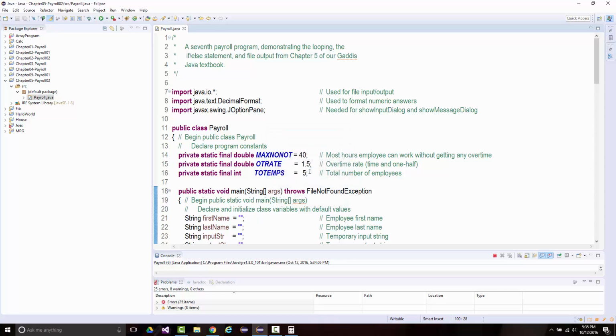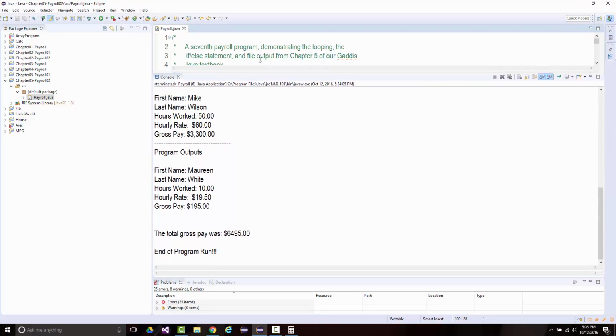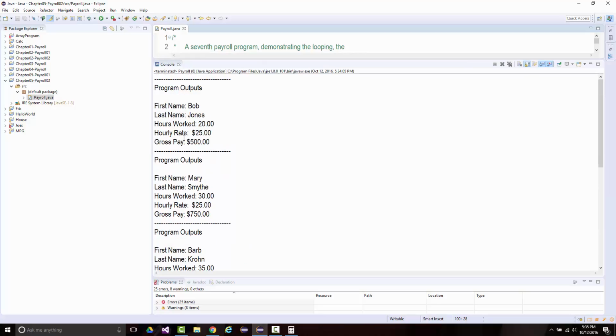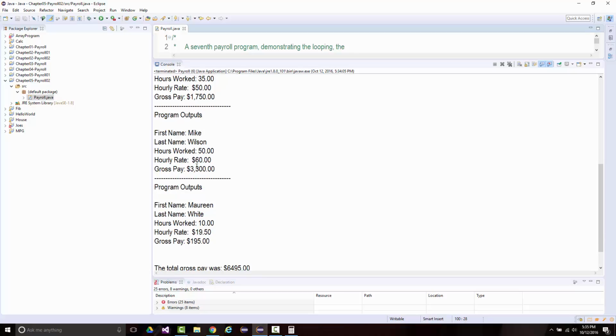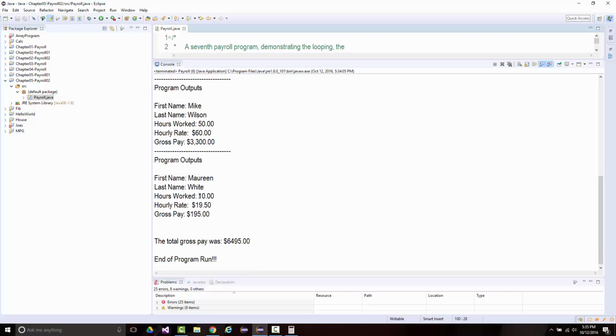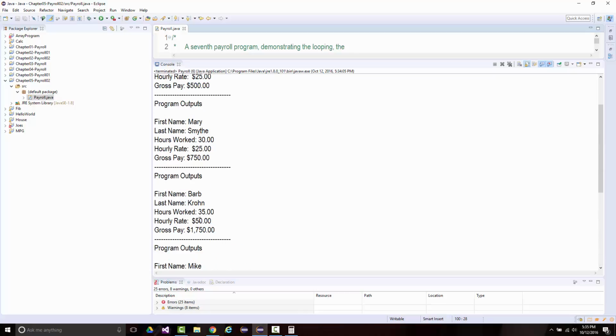Total gross pay was that. I'm going to take for granted that that's correct. Should also be printing here. So 500 plus 750 is 1250. That calculation's right. That calculation's right. 1250 and 1750 is $3,000, and that calculation's right. 6300, I'm taking for granted that that's right. 6400, 6500, 6495, so that's all correct.